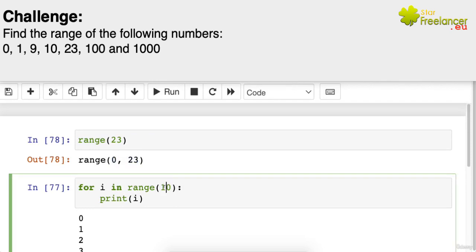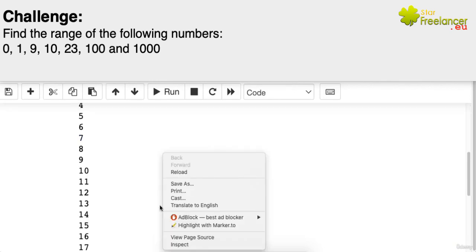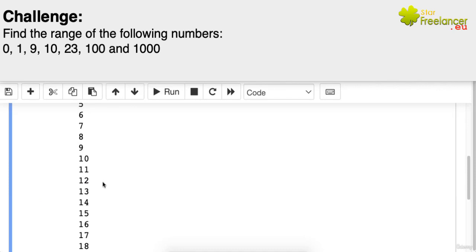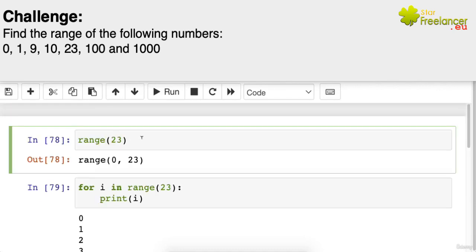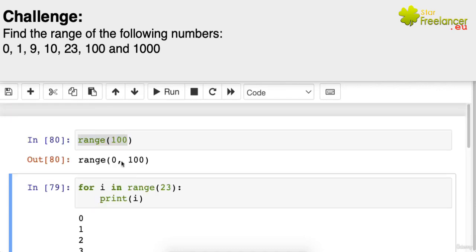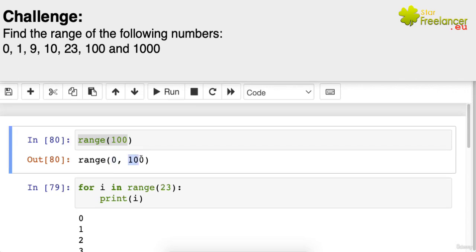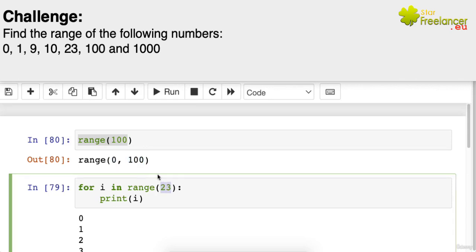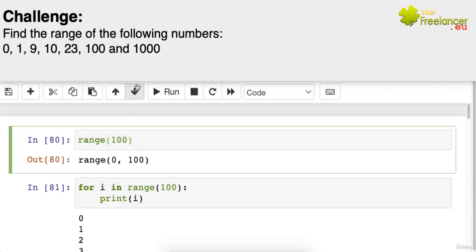Stop. And if I put 23 here, we have 22. See? 22. Okay, the next one is 100. Let's look at 100. That is from 0 to 99. Okay? I mean, this is the start, this is the stop. Don't get to 100. And if you put 100 here, you see it's from 0 to 99. See? 0 to 99. And also, if you look at this 1000, you see 0 to 999.